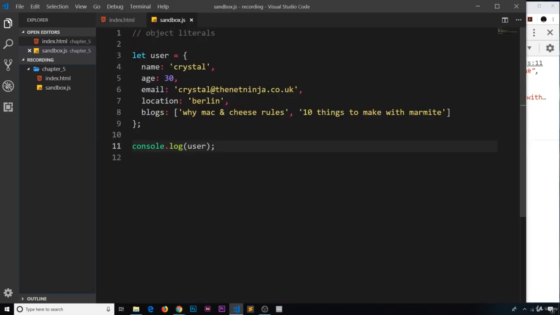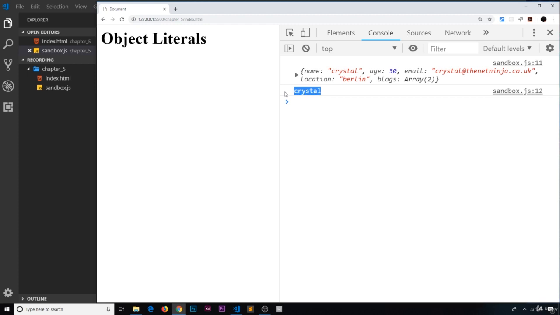Now, what if we want to access one of the properties from this object? Well, we can use dot notation. So if we wanted the name, for example, let me just duplicate this line, come to the end over here. We could say user.name, and that is going to get us this value right here. Save it, and we can see crystal.